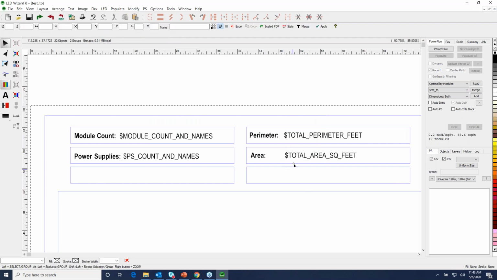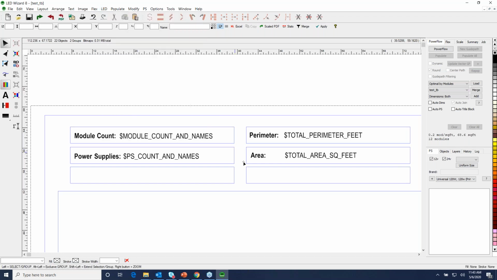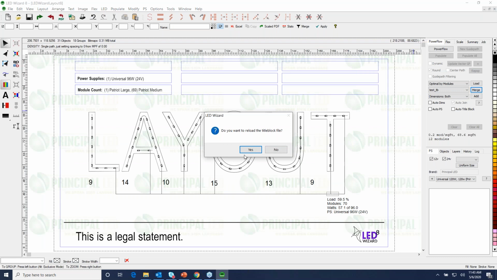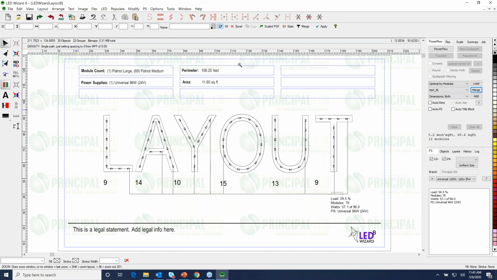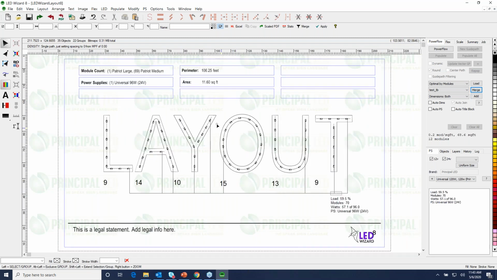Sorry. So I've created these new templates. I'm going to save this file. And remember that I checked this: this document is a title block. That's important. Save that file. Now I'm going to go back to this layout, and I'm going to say merge. It's going to ask, do you want to reload? I say yes. It brings in those data fields and populates them with those values. So that was pretty easy, right? That is how you create new fields and new data.